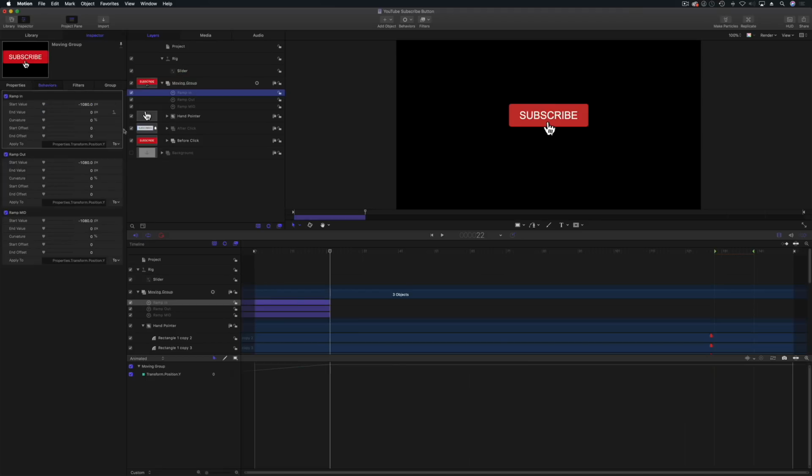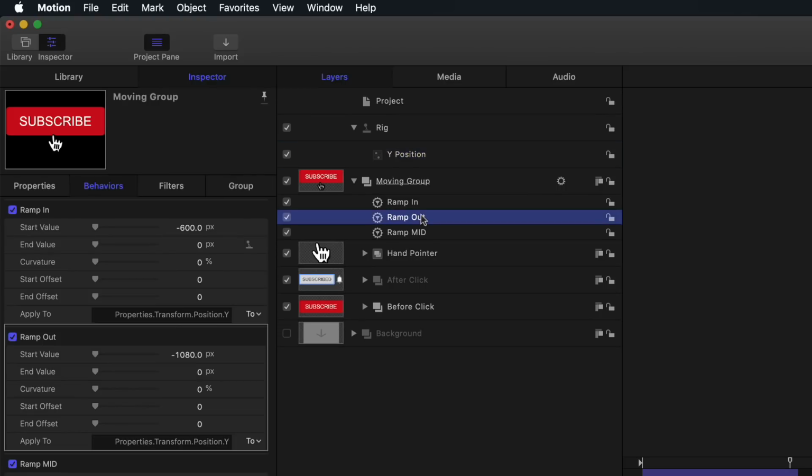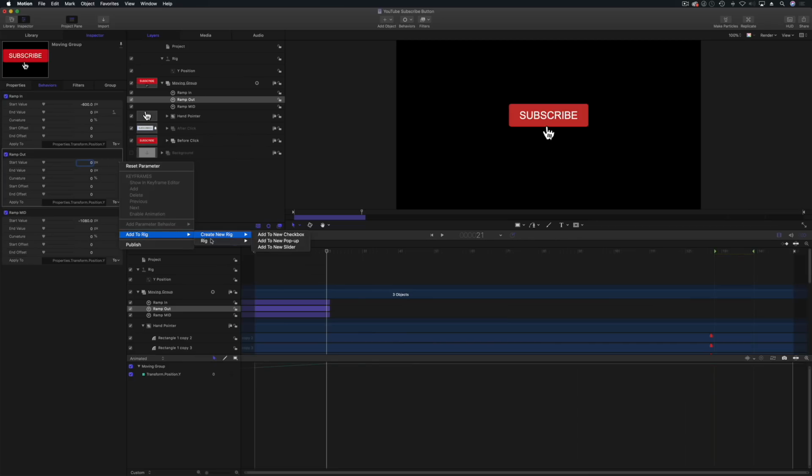So we're going to ramp in. Yep. Start value is going to be minus 600, which will be off the screen, hopefully. Yep. And that end value is in the slider. So that's position Y. Y position. Yeah. Okay, then ramp out is going to start at the rig, and Y position.